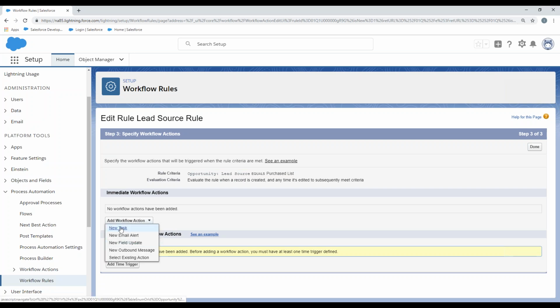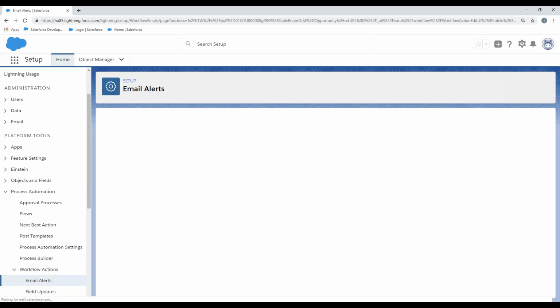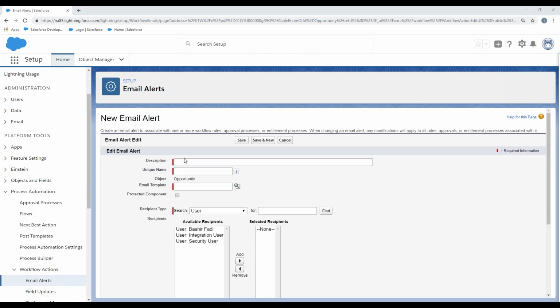And here are some of the possibilities that we have. We can create a new task. We can send out an email alert. We can update the value of a field, or send an outbound message, XML format usually, or select an existing action that we could build on. In this case, we want to simply send out an email alert. And so for the description, we'll put in lead source purchase list.